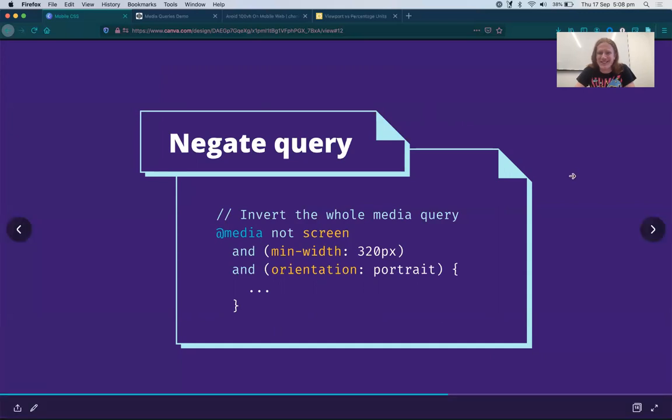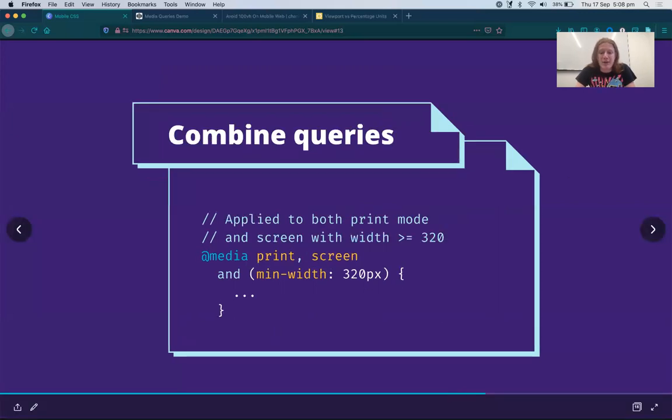You can combine queries. So this media query will match if it's print or the screen with a minimum width of 320 pixels. It's cool. It's like an or.